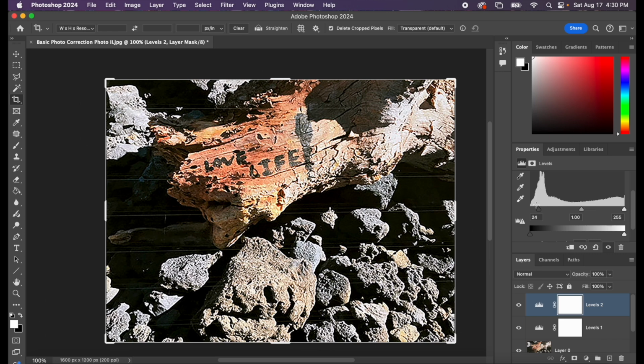Okay, and now I'll drag my middle tone around to the value of 90. Okay, just to bring out my middle tones. Okay, and that looks really good. The image is a lot warmer. It's a lot sharper and crisper because we've worked with our levels and our curves.